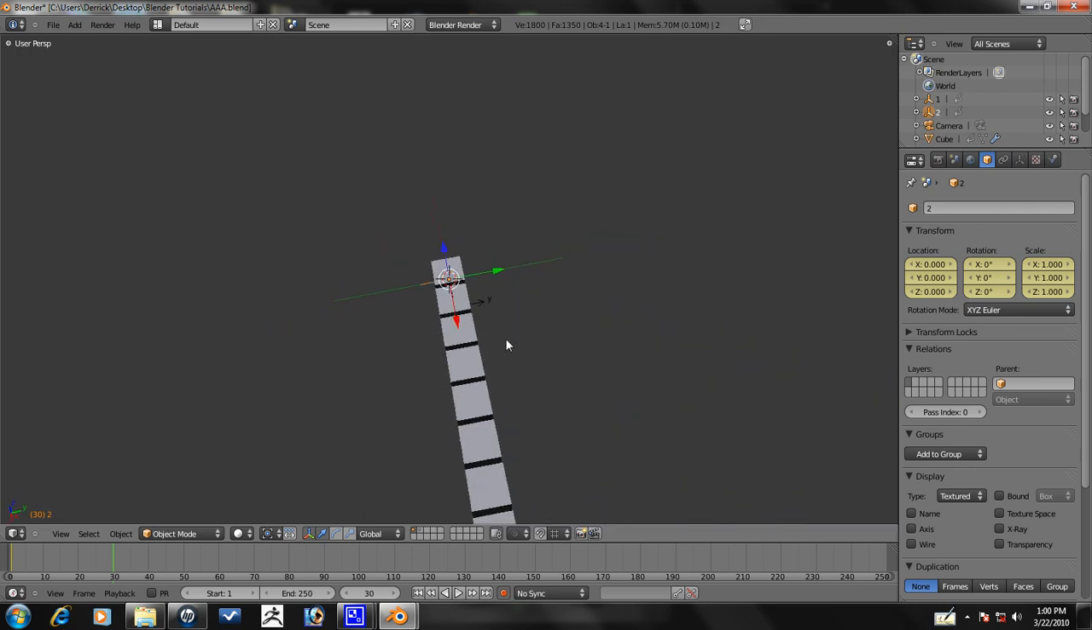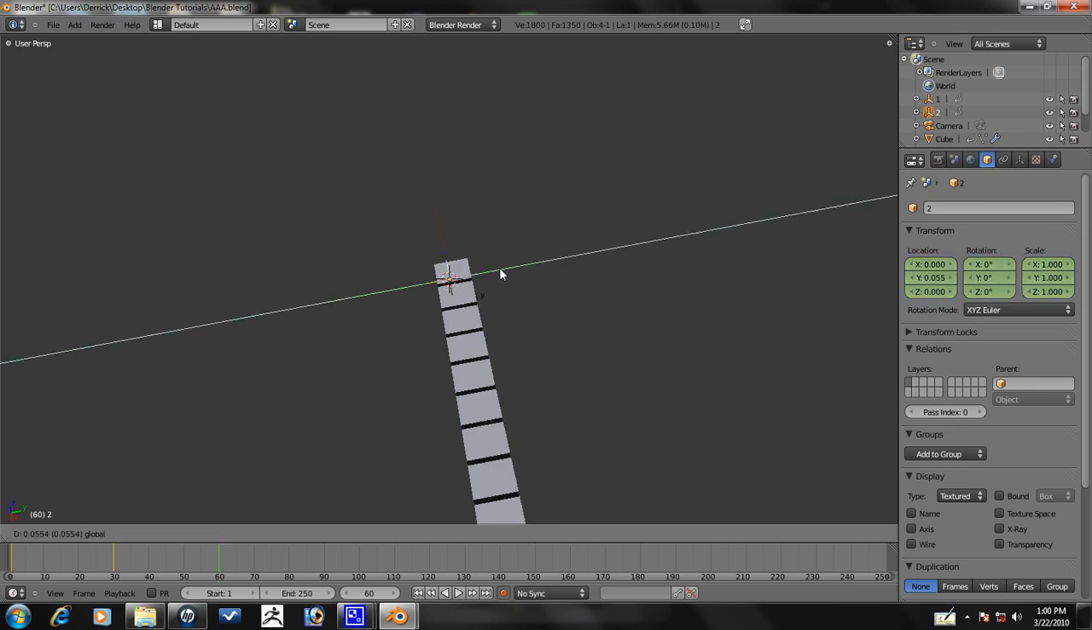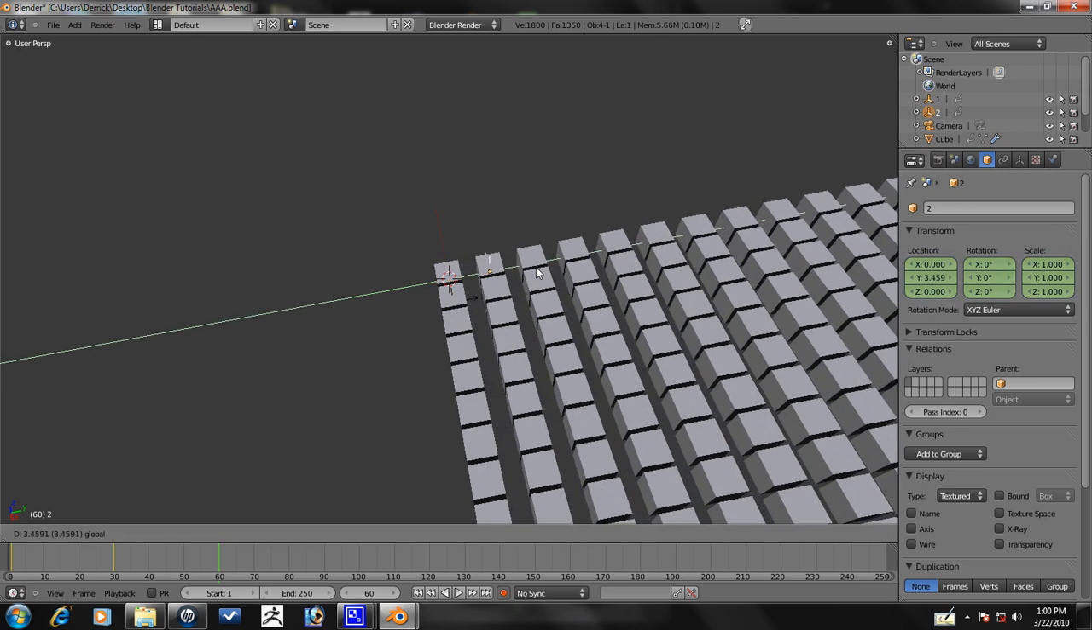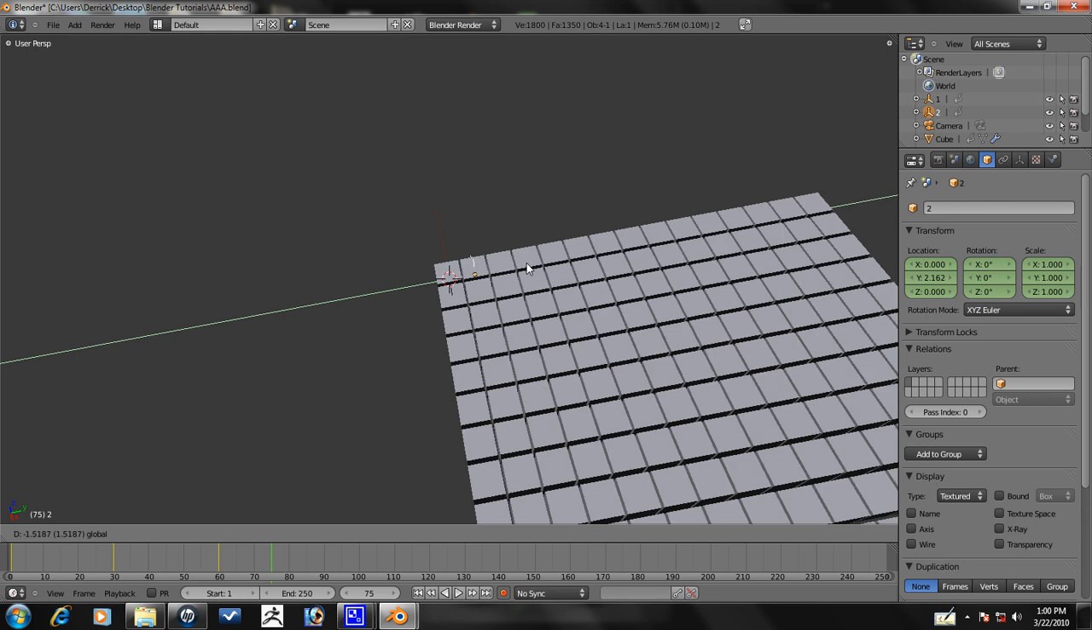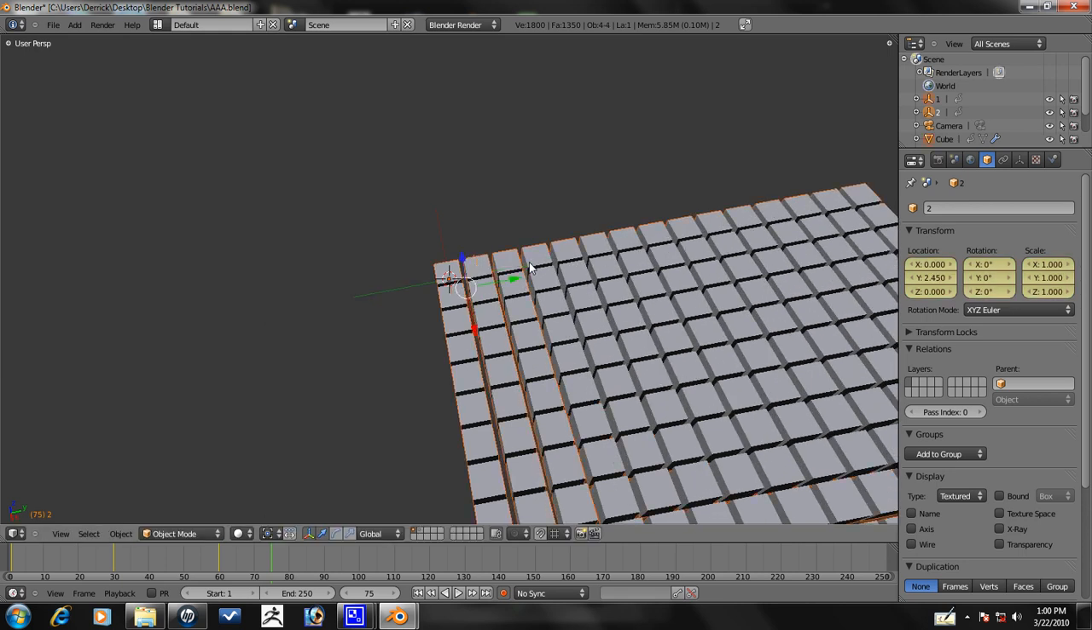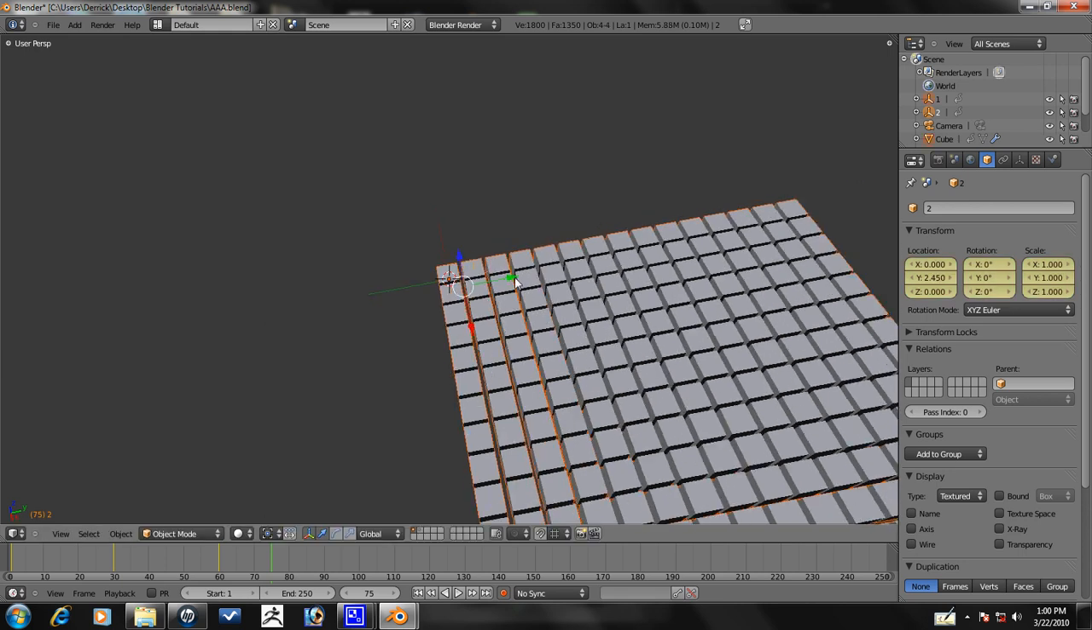So now that we have that, let's go up 60 frames, and then we'll bring it over quite a bit here, and then we'll press A, I, LocRotScale, and then we'll go up 75 frames, select 2 again, and then we'll bring it in close again. Select everything, I, LocRotScale.